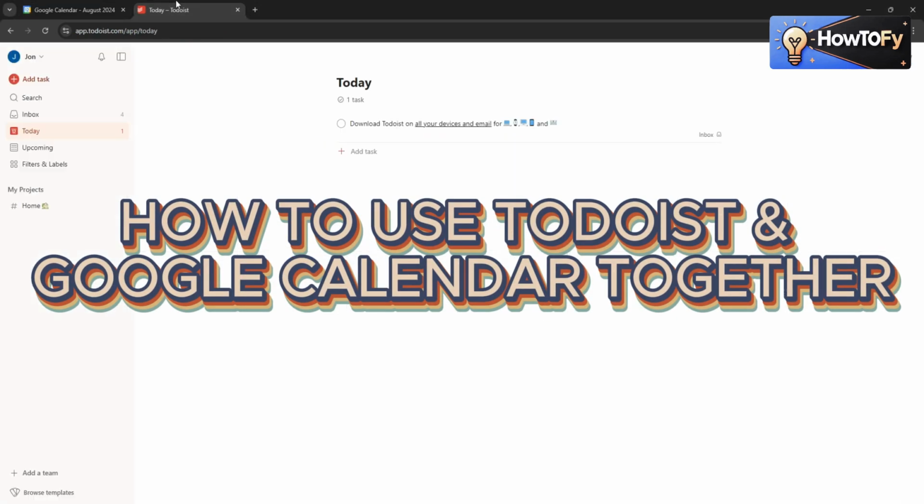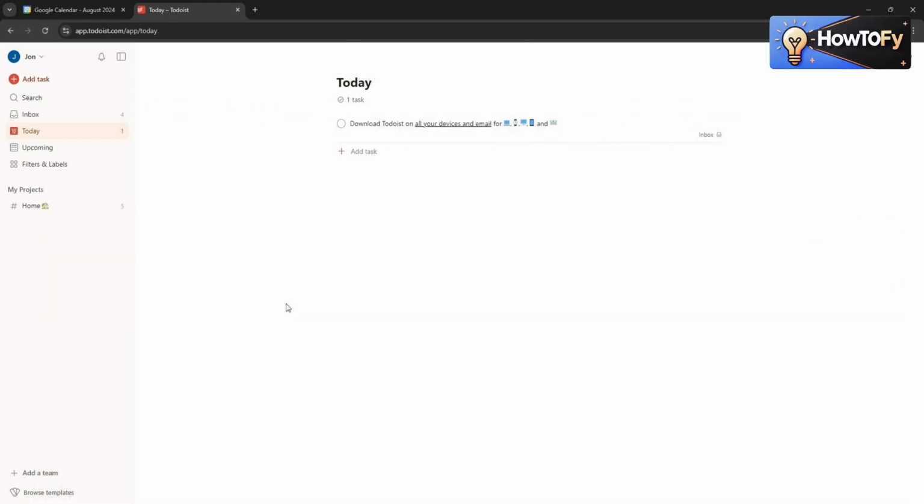How to use Todoist and Google Calendar together. Two-way sync. Let's log into your Google Calendar and into your Todoist account.